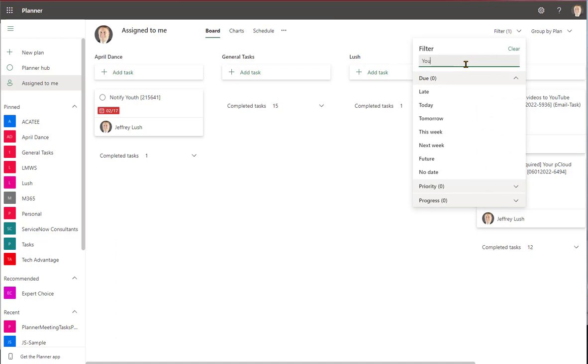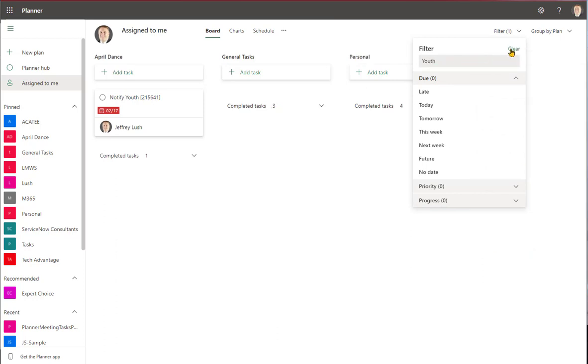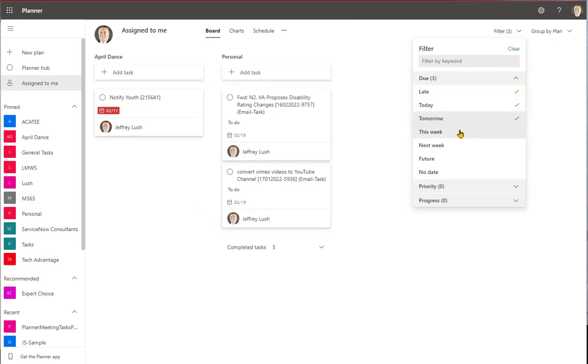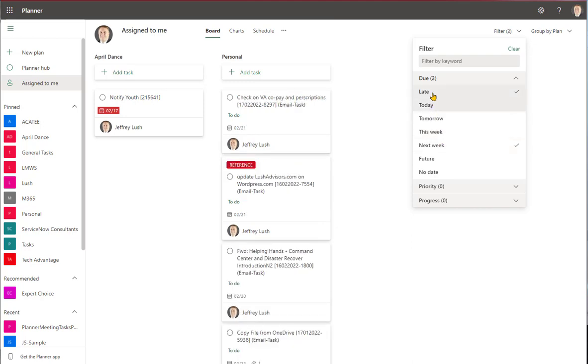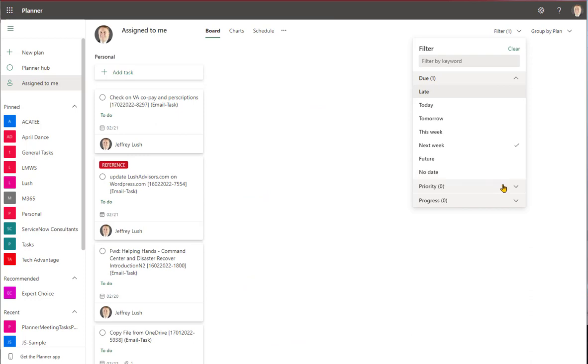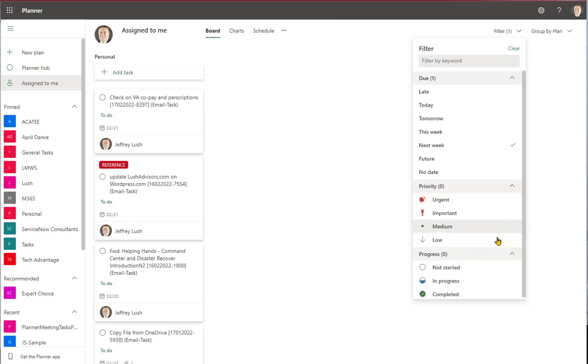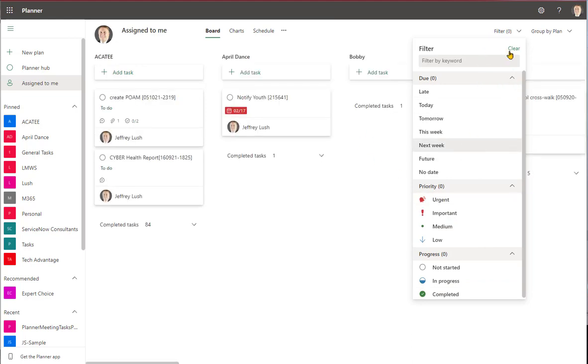Okay, so I can type that in, youth, or I can clear that and I can just hit today, late, tell me what's due today, what's due tomorrow, what's due this week, what's due next week. So you can see the lists kind of grow as I go. In addition, on this filter, you can click down here. I just want to see what's urgent, for example, or I just want to see what's in progress or completed. All of that, very simple and easy to do here within this filter section.